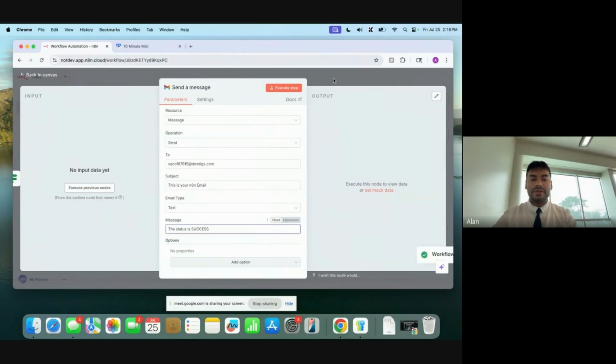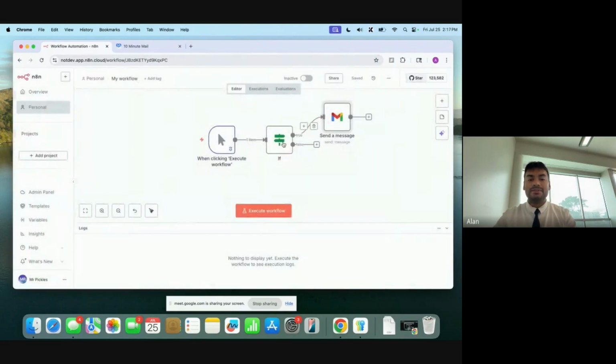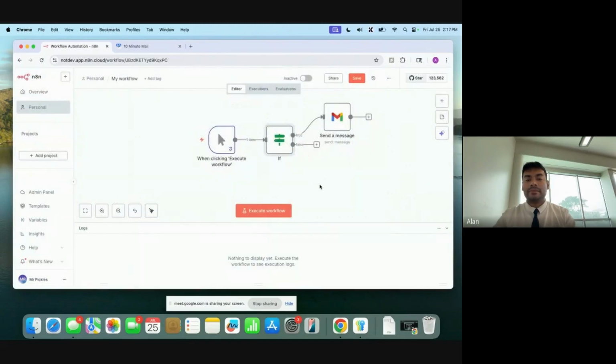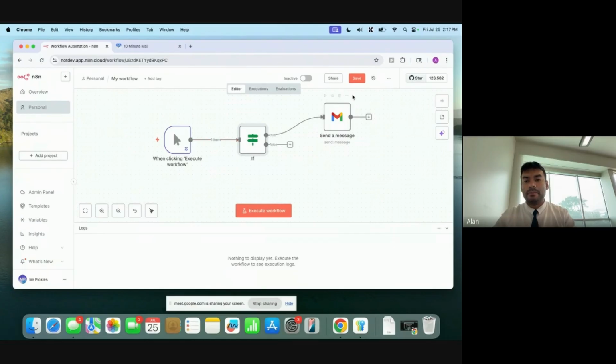Hit the save button. And again, the reason that we're sending the status is SUCCESS in the message body is because we're checking if status has SUCCESS. All right, let's execute this workflow. Before we do so, we have to save, and now execute the workflow.